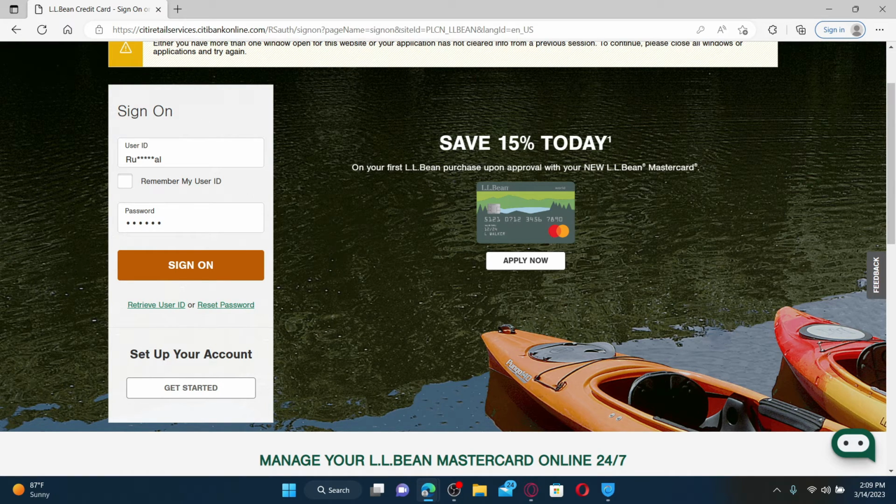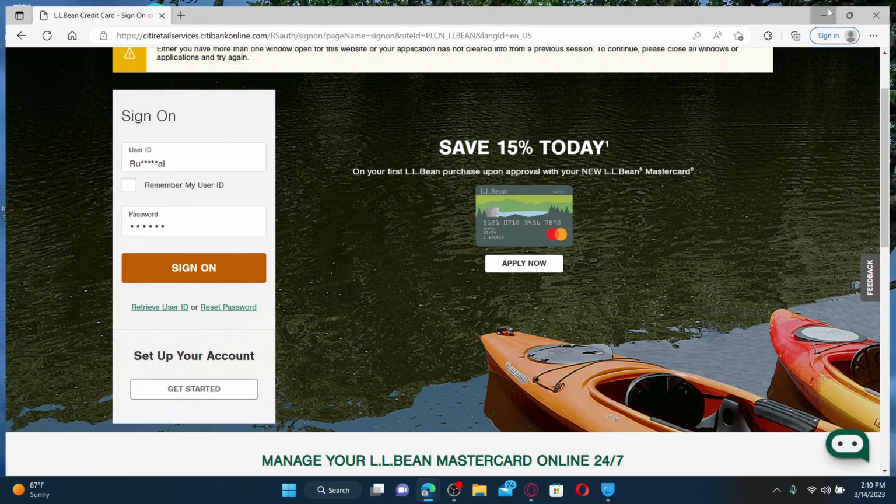If you don't remember your user ID or your password, you can click on retrieve user ID or reset password link in order to look for your credentials. Finally, after filling in your details, click the sign on button and you'll be able to log into your L.L.Bean Mastercard account online. You can now pay your bills, activate alerts, and so much more once you are logged in.